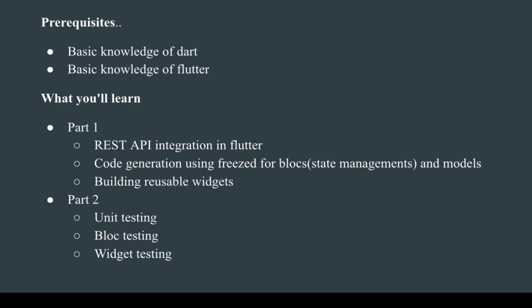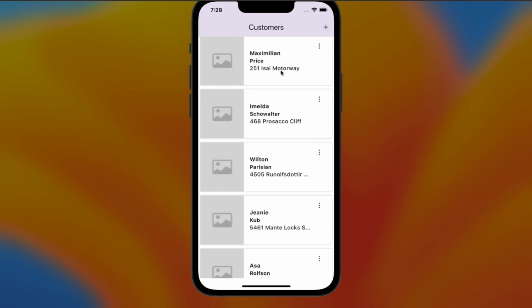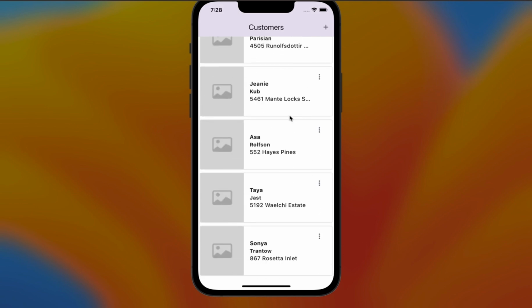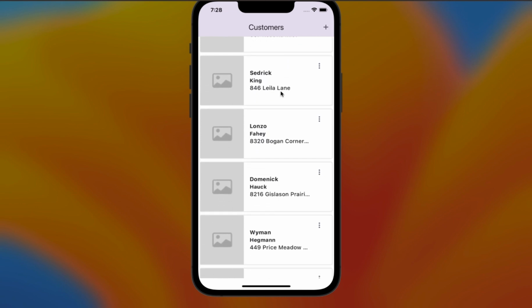Okay, so I want to show you the final version of application yetu. Hii ndio itakuwa application yetu. Hizi data nimetoa kwenye API. Okay, so tutaangalia jinsi ya kufetch hizi data zote.